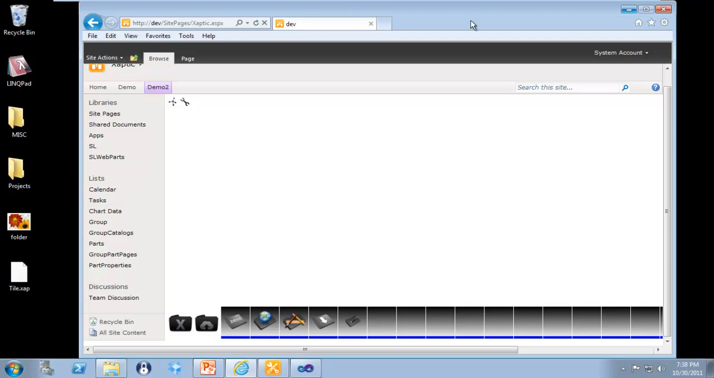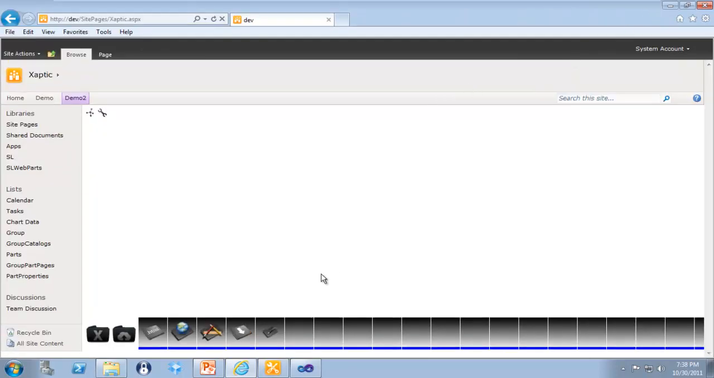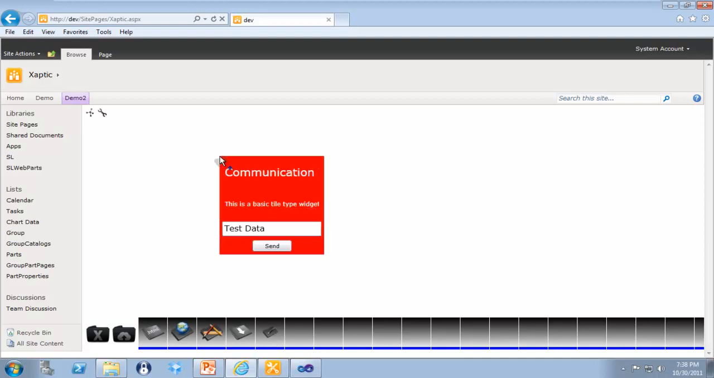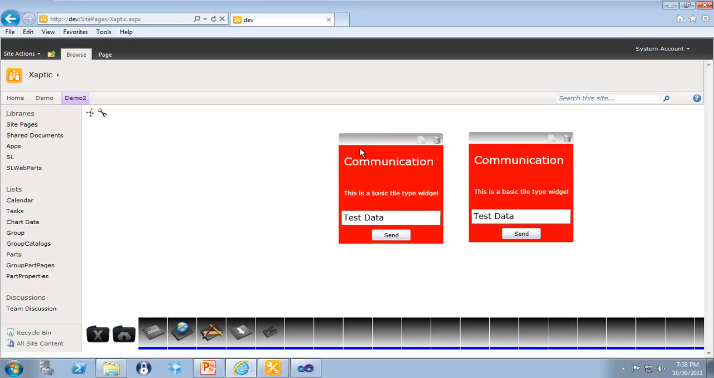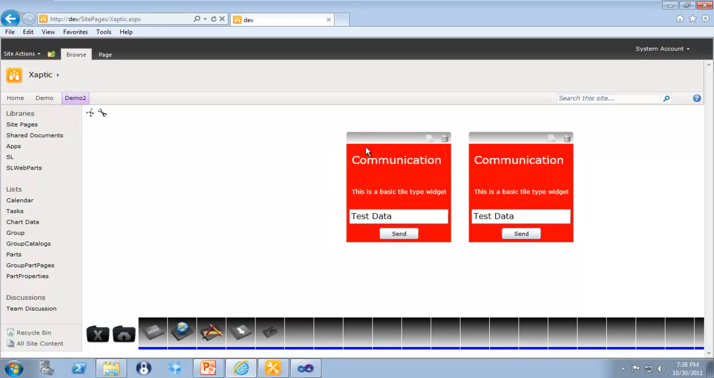So this is Xaptic. It's just a prototyping area for Silverlight. Also going to be doing a little bit more in the HTML5 area in this regard, although I'm very happy with this. It's a great little tool for prototyping. So as you can see, I'm going to pull on a couple of web parts. These are just web parts that I created for the talk on connected systems.